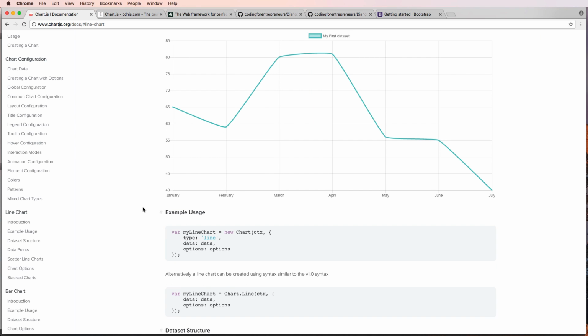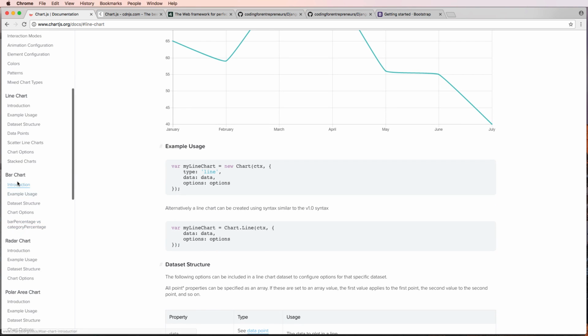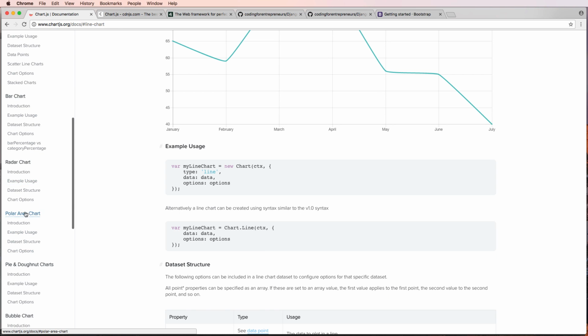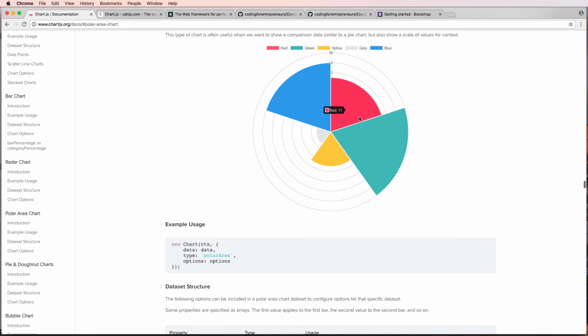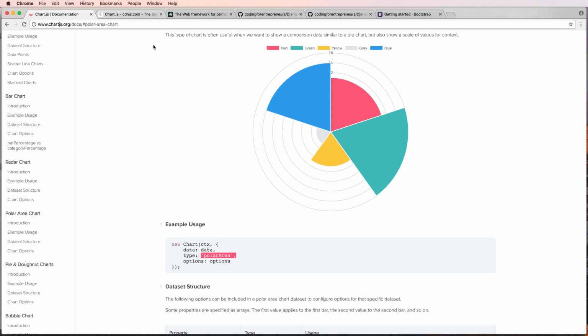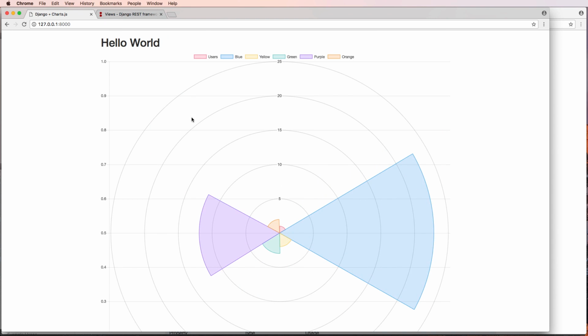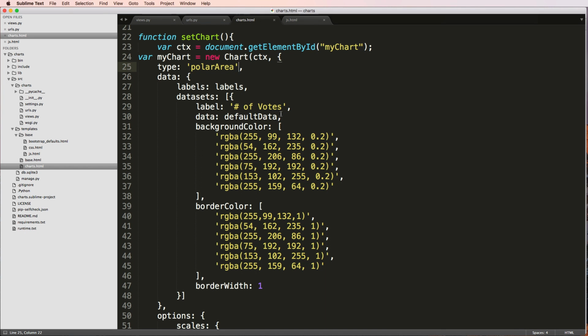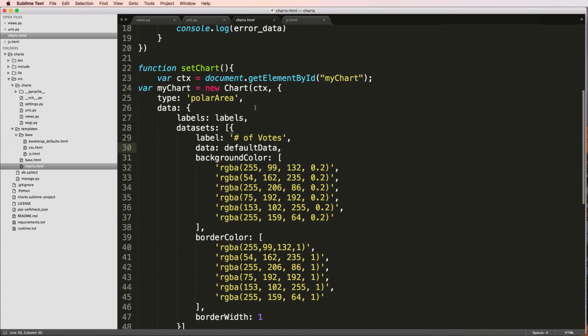Right? Let's go ahead and look at the next one. Of course, there's a lot more customization to this, but we've already done bar. Let's say polar area chart, something like this. I'm going to go ahead and just change the type to polar area. And there's the type right here, polar area. Save that, and let's look at that example. There we go. So you can actually play around with these charts quite a bit.